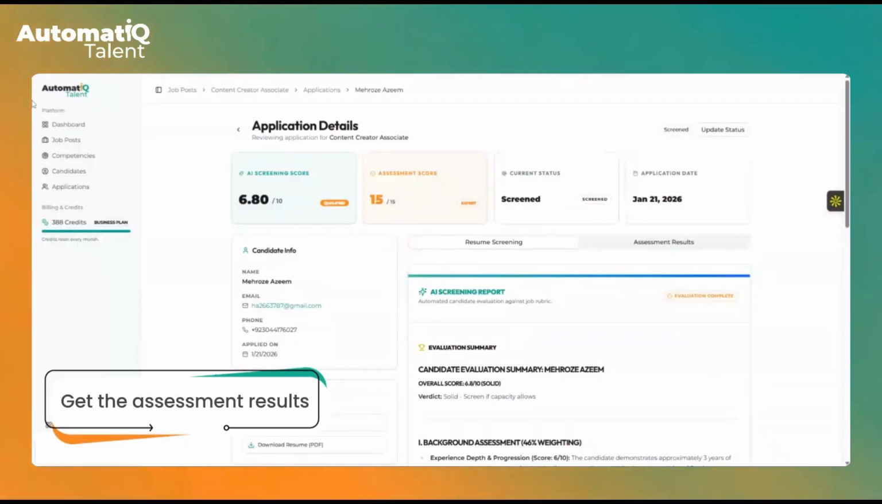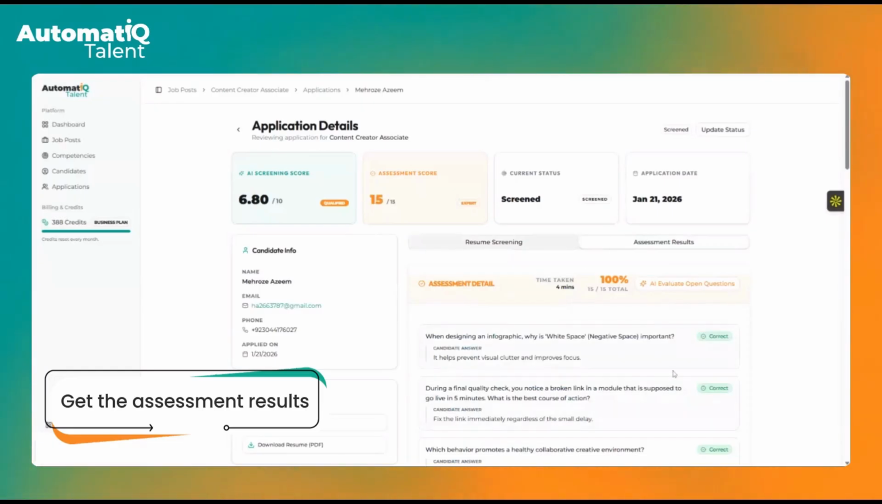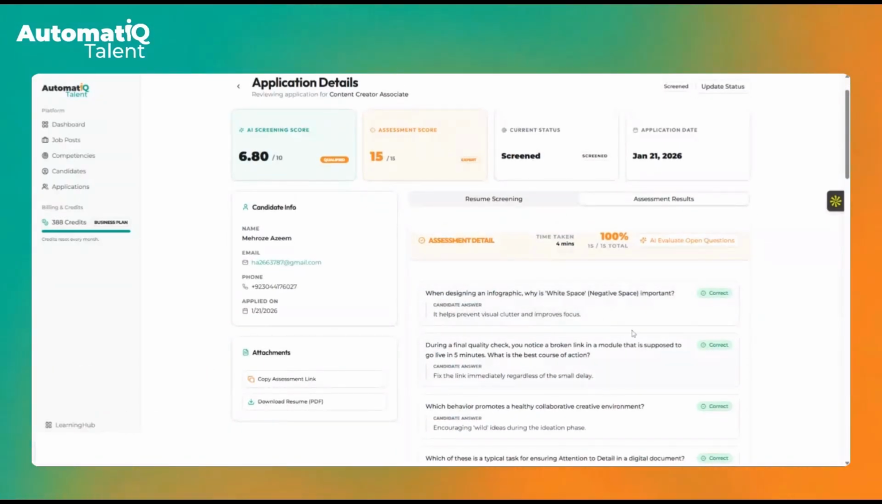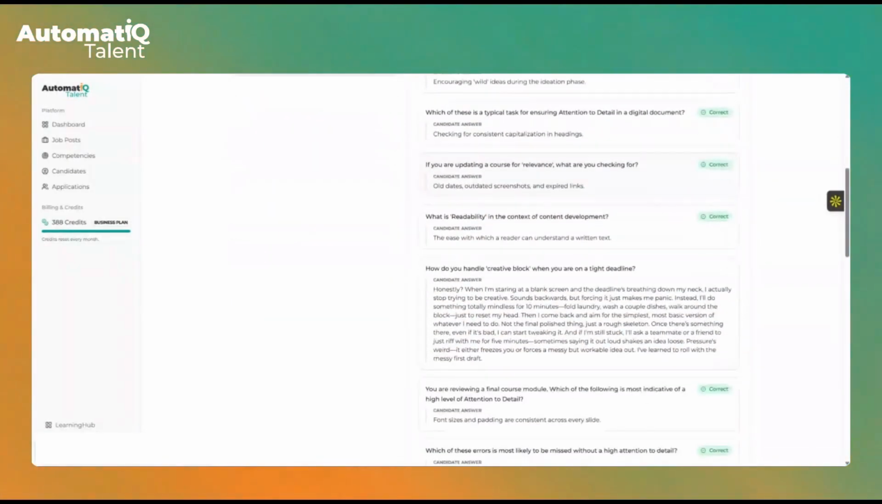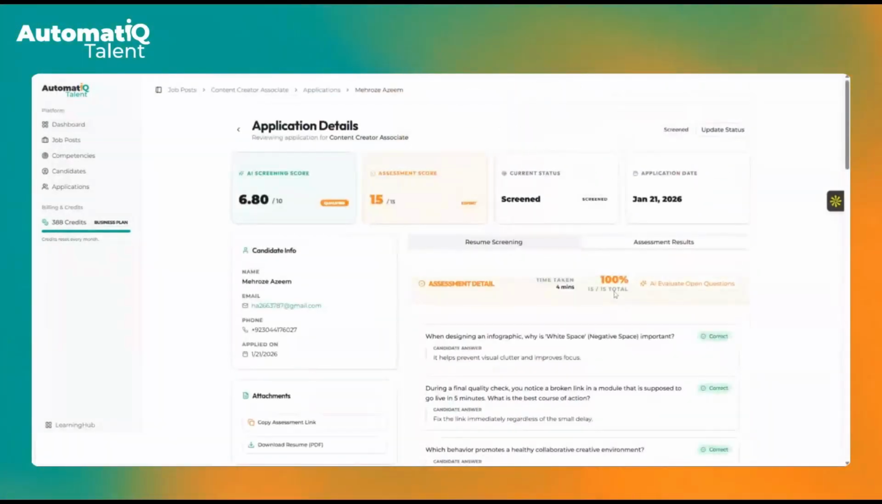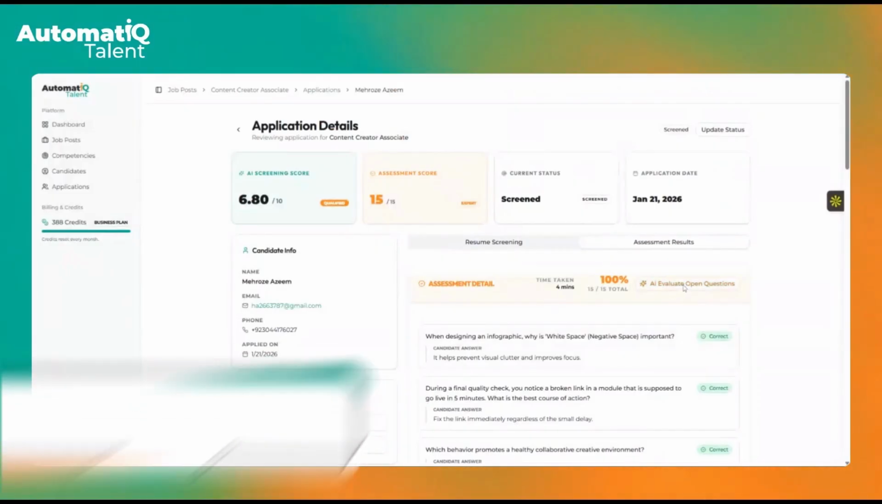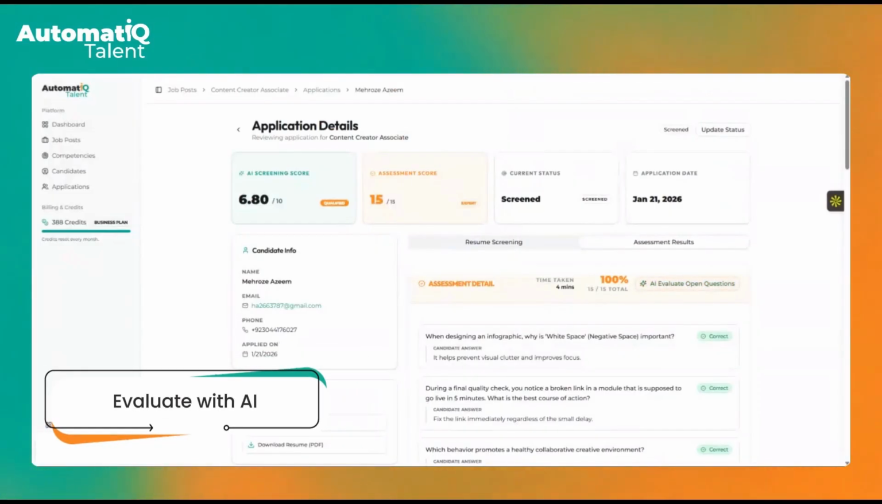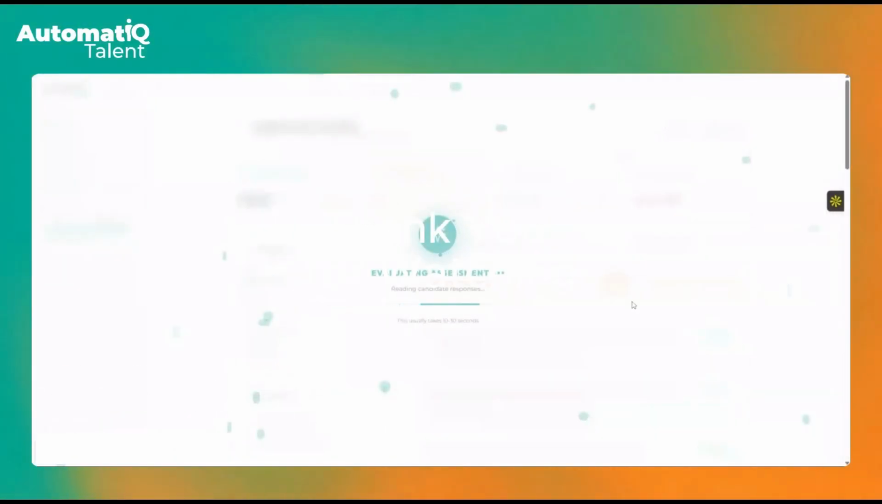We can go here and click on the assessment results tab, and it will give you a graded assessment of all the MCQ based questions. The subjective questions haven't been evaluated yet because it requires AI to do that. Similarly, we have an AI button for evaluating the assessment with AI. So if you click on that, it will start the evaluation process and give you a breakdown of the MCQ score as well as the subjective evaluation.